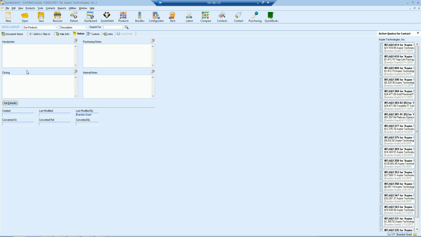Where do the introduction and closing show up? You actually specify. Typically, it's going to be the top and the bottom, top for the introduction, bottom for the closing, but you can move those fields around on the layout if you want to.